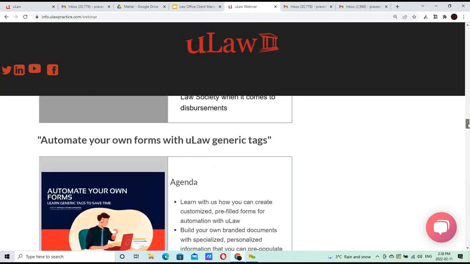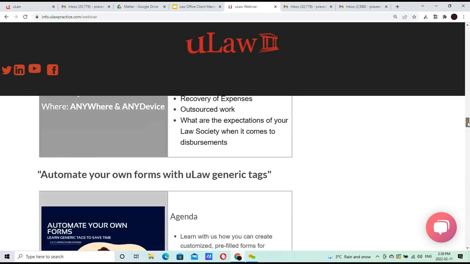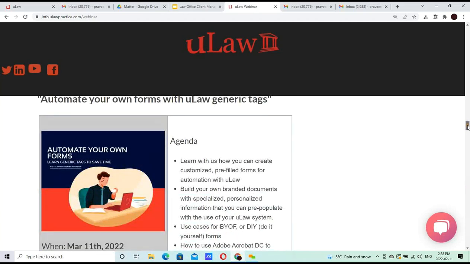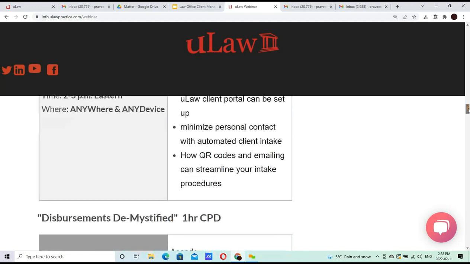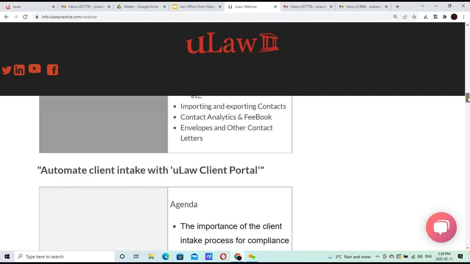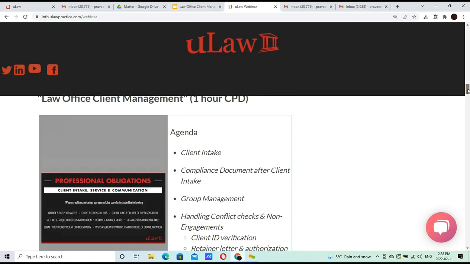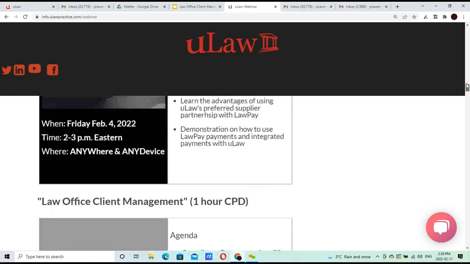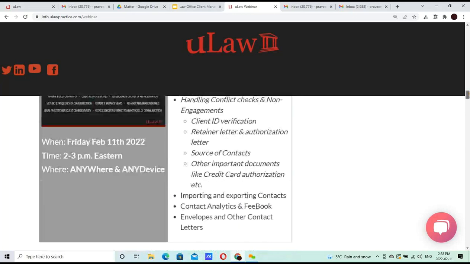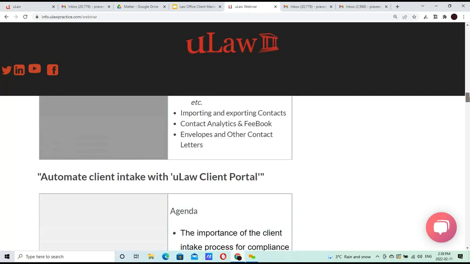We're continuing to add to this. For example, this is a very interesting topic later this year about automating your own forms within uLaw. We provide you templates, allow you to customize it, but now we're pretty much allowing you to do everything you need right from scratch. Today's session was around client management, and the next one is around client portal.